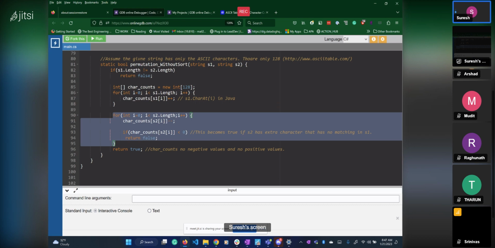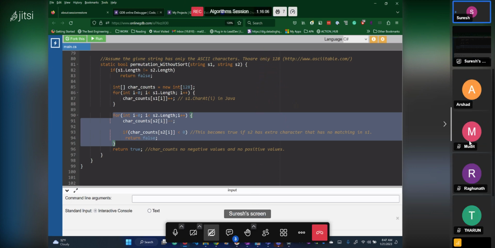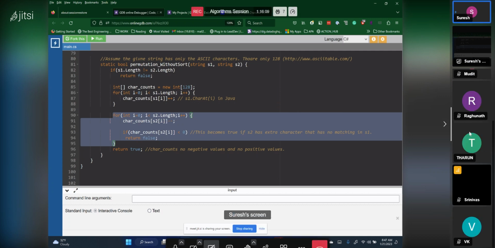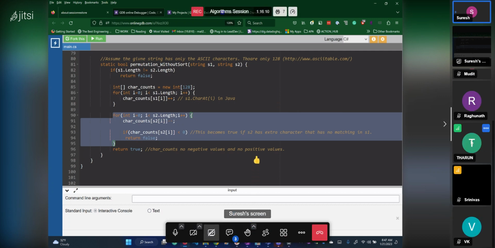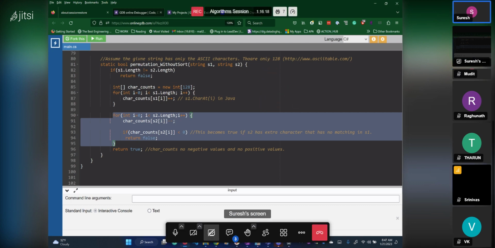Is it clear or any questions on this one? Anyone? Tarun, I just want to make sure everybody understood the algorithm. Clear, Suresh. Very good, very good. So Modit, Arshad, anyone? Raghunath, Venkat. Yeah, it's clear. Great, simple.